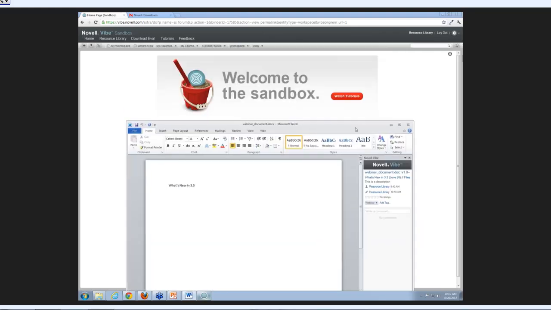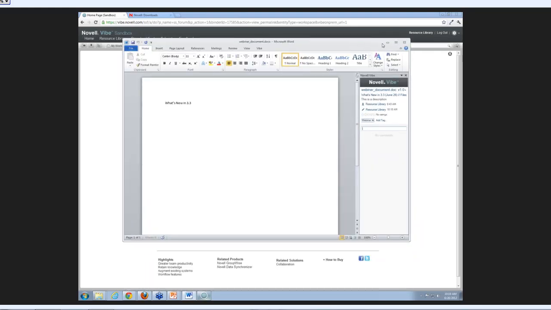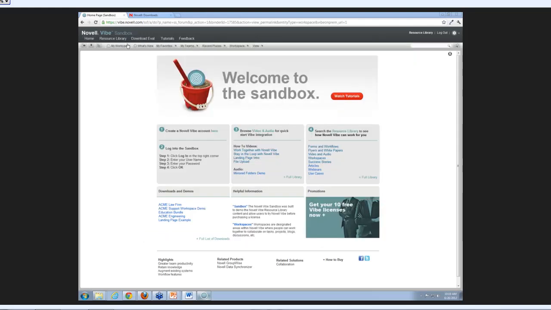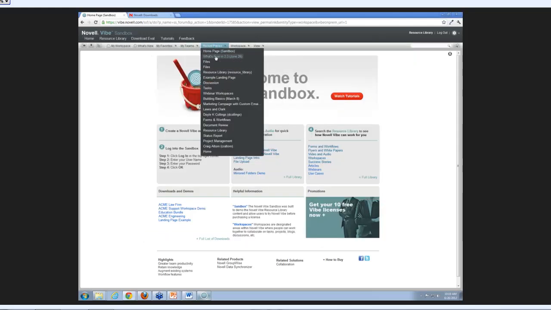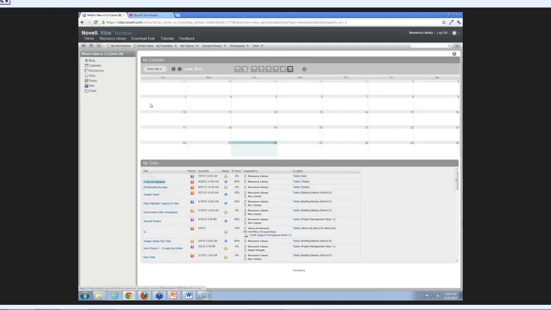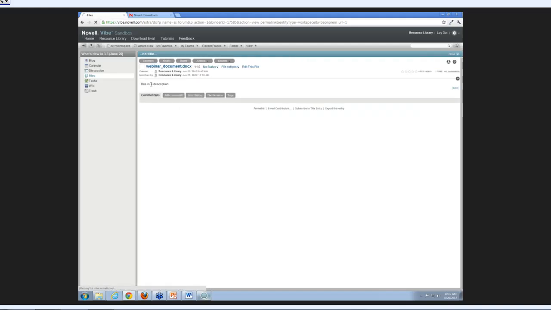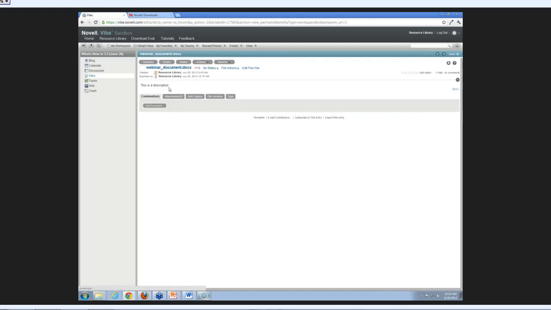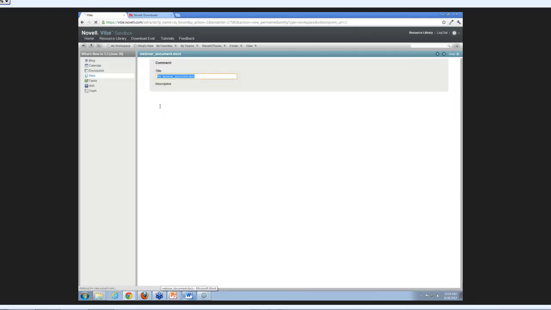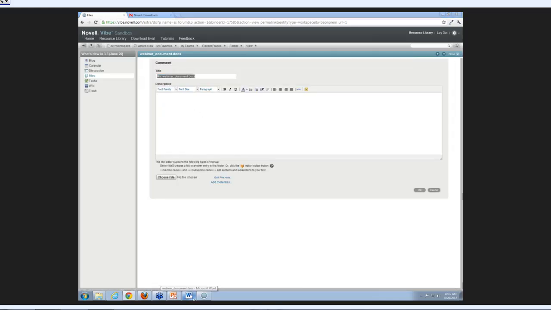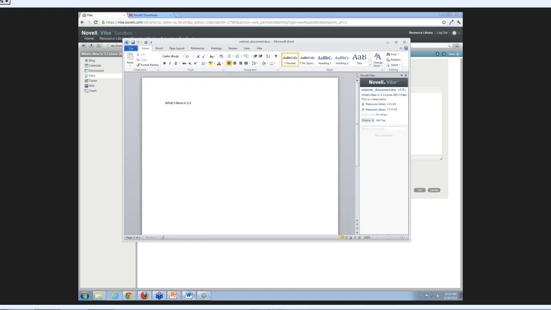Let's go over adding a comment. So in Vibe, let's navigate to our workspace that this file resides in. Here we can see that this description automatically updated and synced in Vibe that we added using Office. It shows that we modified that and the time. Let's add a comment from Vibe, and that will sync to our document in the add-in.